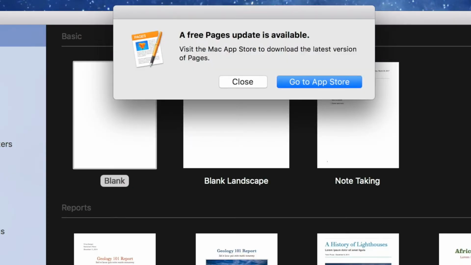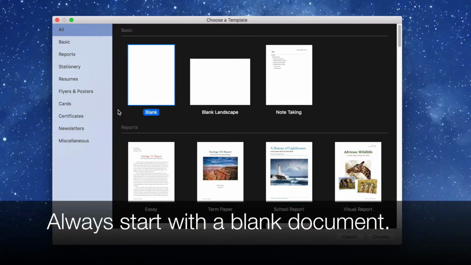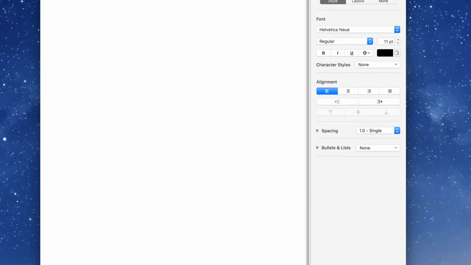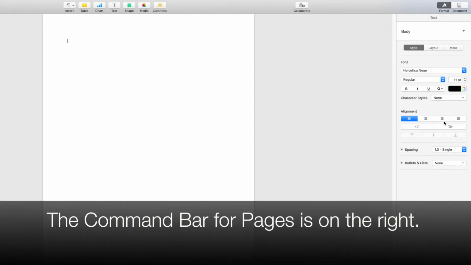A free update is available. No, we're fine. Click on close. We always want to start with a blank document. So if you get this screen, double click on blank and it comes up. I'm going to make it full screen. The major difference between this program and Word is your bar with all of your commands is on the right hand border instead of at the top, but everything else is pretty much the same.